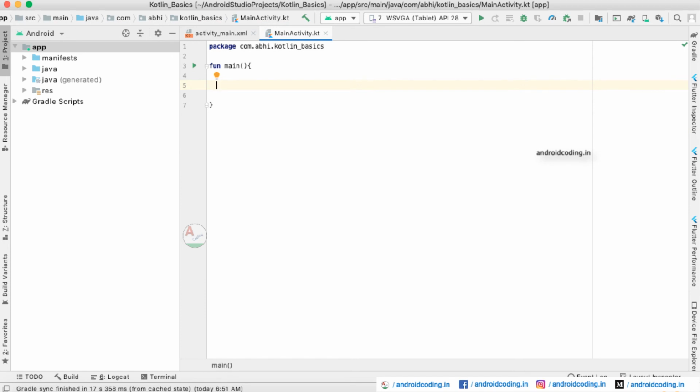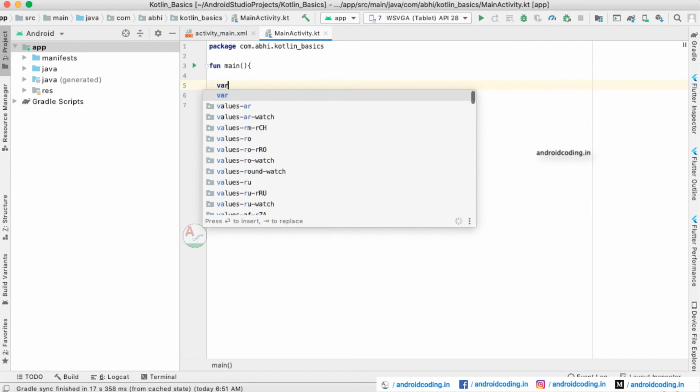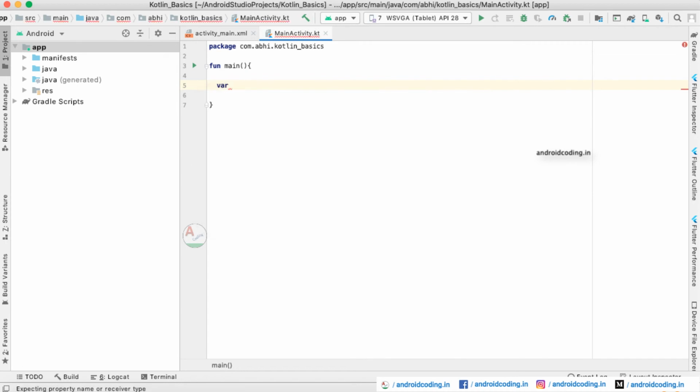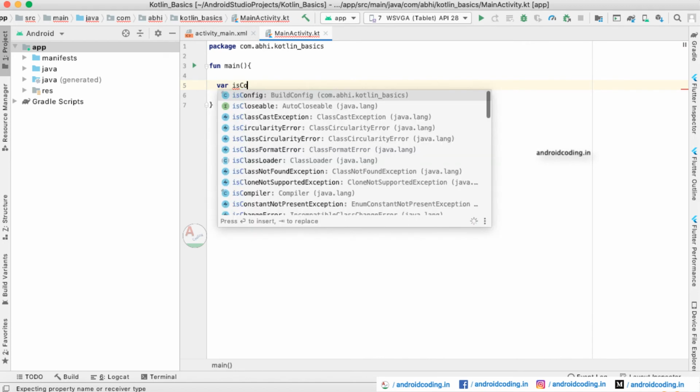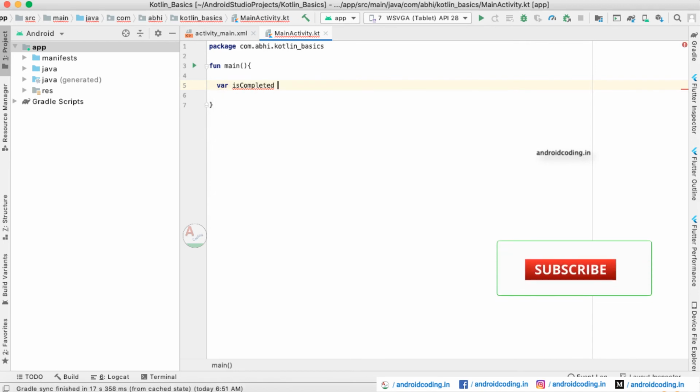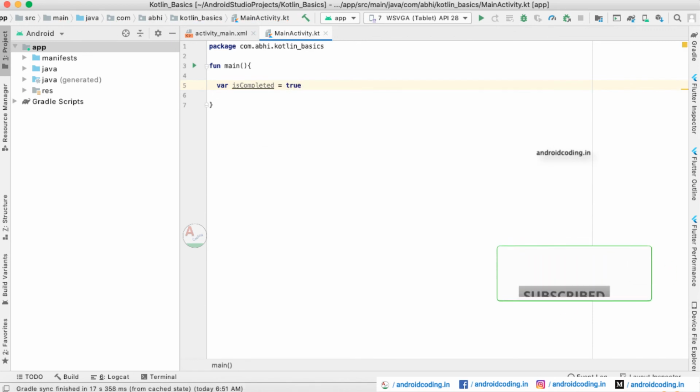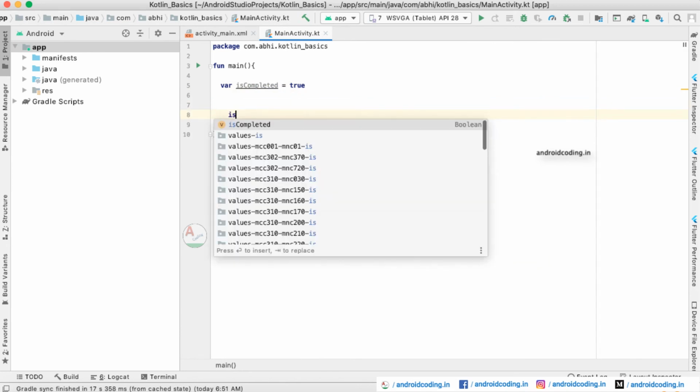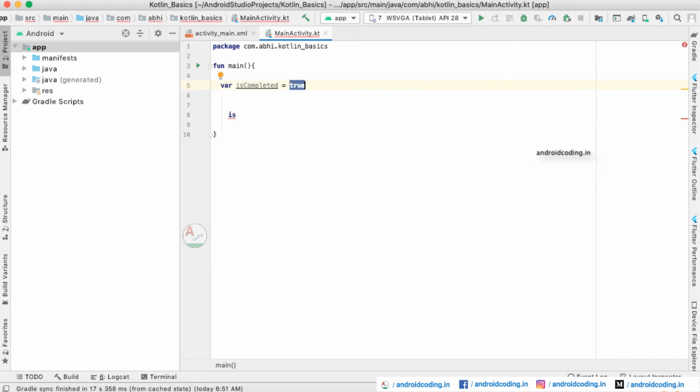Now we will be seeing a Boolean variable declaration in Kotlin. Here we are declaring a variable, and if you provide true, you can see it is automatically considered as Boolean because you have provided the value true. In this way, this particular variable's data type is considered as Boolean.